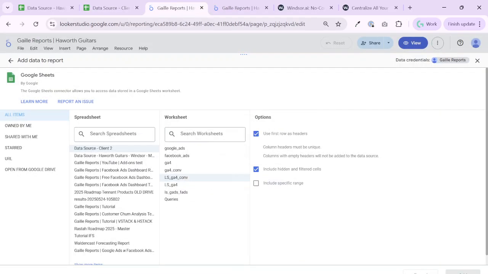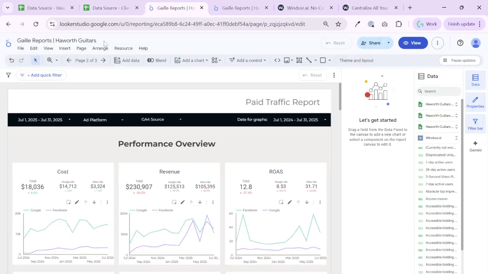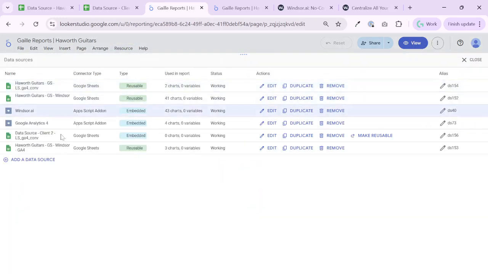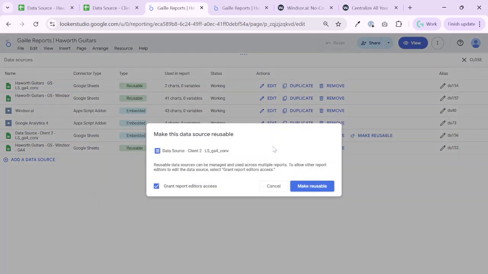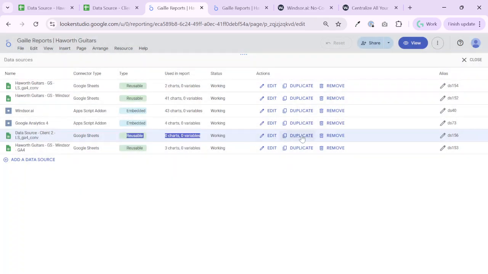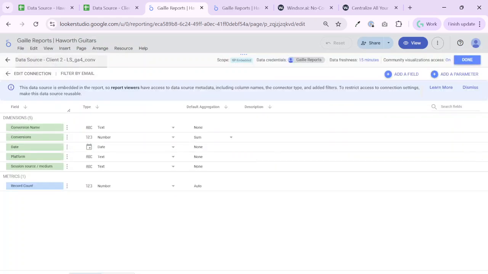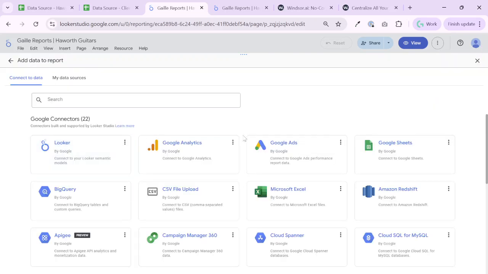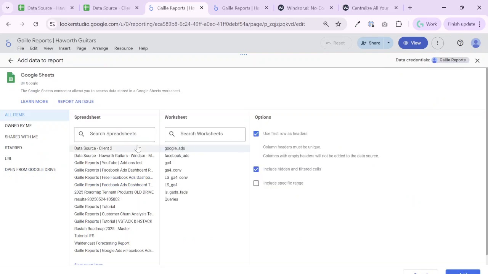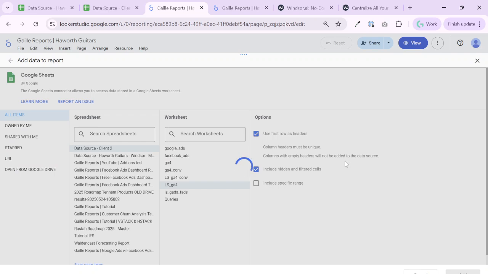Here I add to report and manage edit data sources. I added, it has 0 charts, it's fine. Make reusable. Edit client to tab name. Done. Same way I add a new data source. Google Sheets client to LSG4 add.